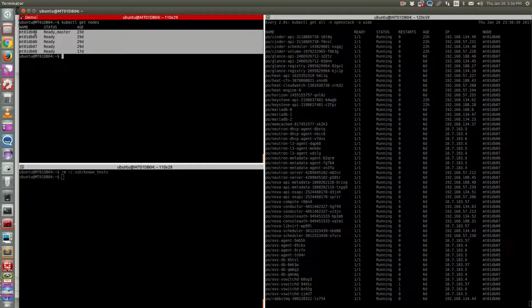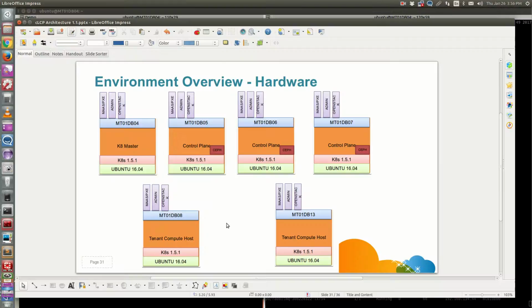So we have 5 physical hosts in this environment, and we actually have a picture that makes this a little bit more clear. The easiest thing to keep track of is really the digit at the end of each host. So 04 is the Kubernetes master. 5, 6, and 7 are all control plane hosts. And 08 is a tenant compute host.